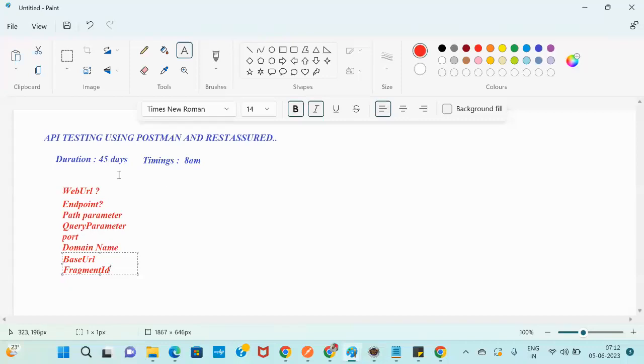Then after learning about the web URL, we are learning the JSON language. This is very important. Under this JSON language we'll be covering what is JSON and what is a JSON object.